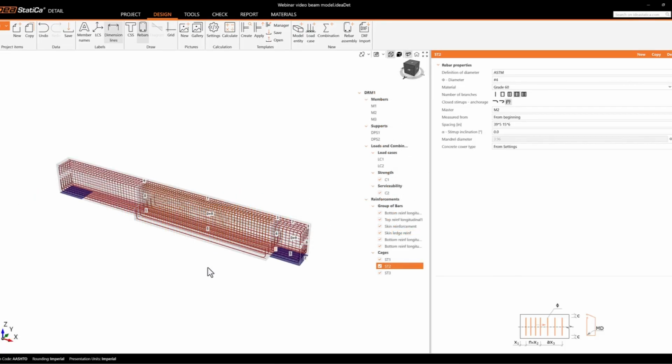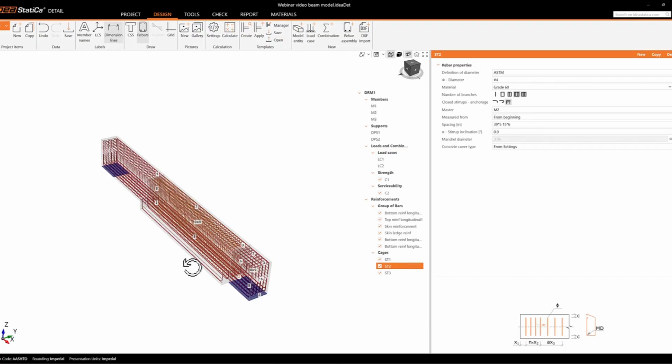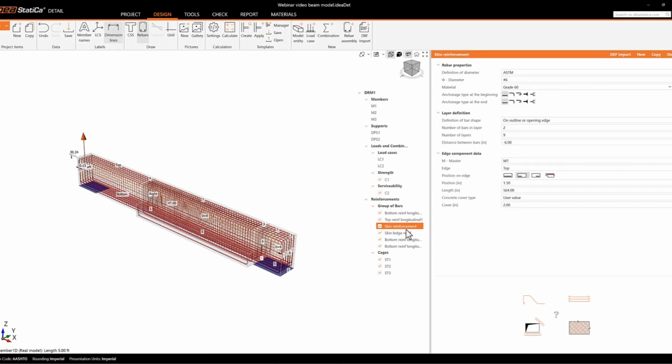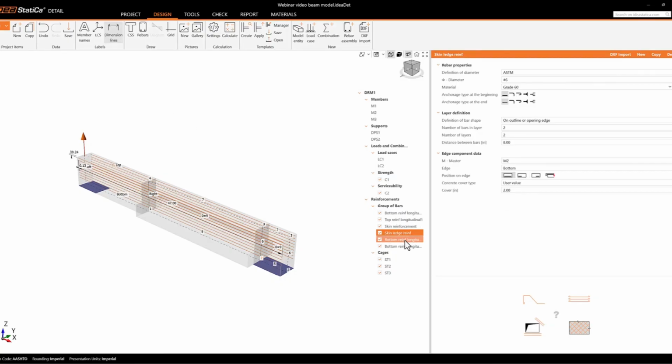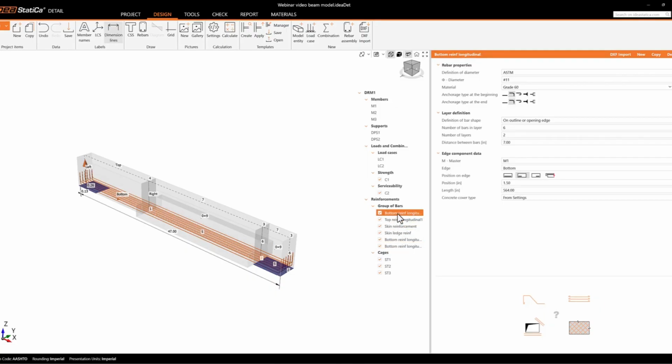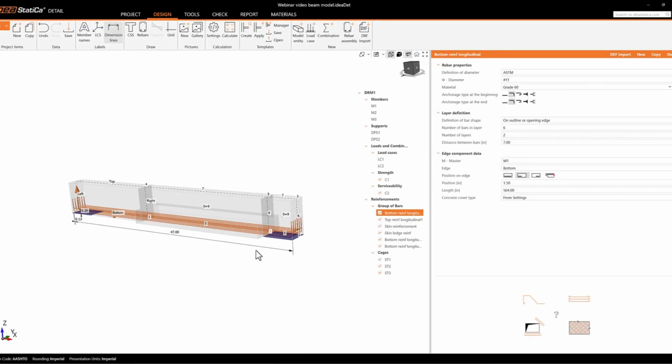All right, so this is how the model looks. I also added some skin reinforcement, basically to avoid any cracks, right? To visualize these rebars, you can uncheck the draw option of rebars, and then every time you select a new reinforcement, you will see it here on the screen. Okay, so that is the modeling part for the beam element.